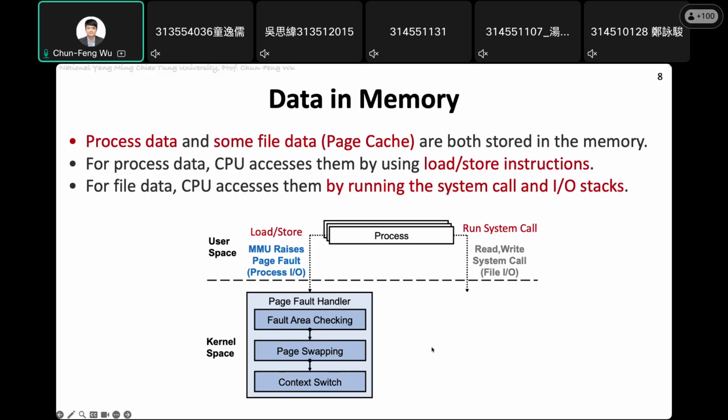Okay, so for file data, the file system or the operating system gives the privilege to users to run system calls. When your program contains a system call, it usually means the CPU will ask the operating system to serve this kind of file IO. So you are going to open a file, read a file, write a file, or whatever you do with files, which means you are going to interact with the file system.